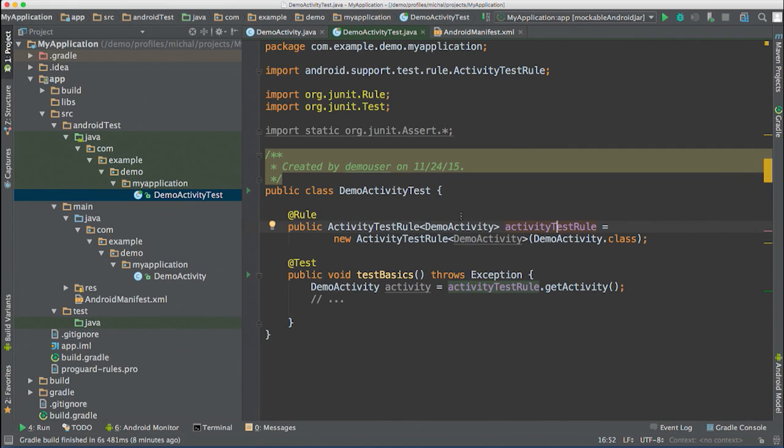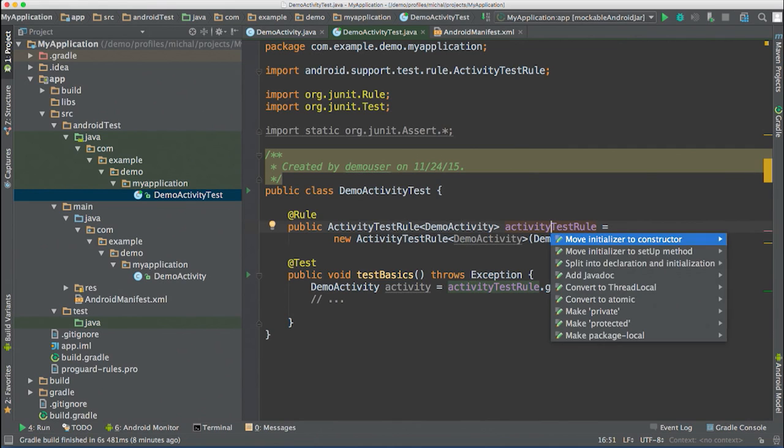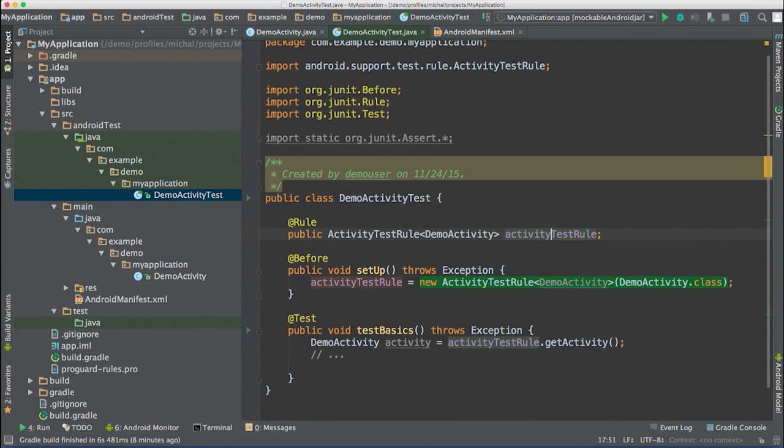On any kind of field declaration, including rules for testing, I can again use intentions to move initializer to setup method, which is quite convenient if you find yourself in a position where your test setup is becoming more complicated. So when I press enter, Studio will generate a new setup method for me, annotated with @Before, and move the initialization here. I can also use intentions to get rid of the unnecessary generic parameter.